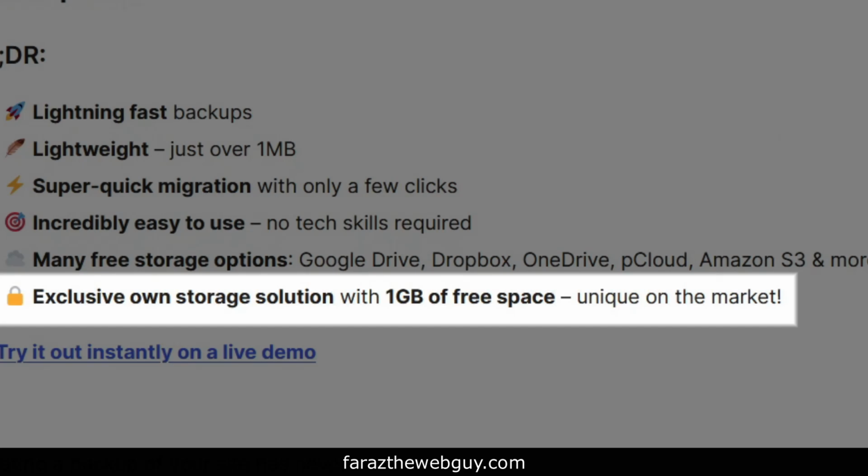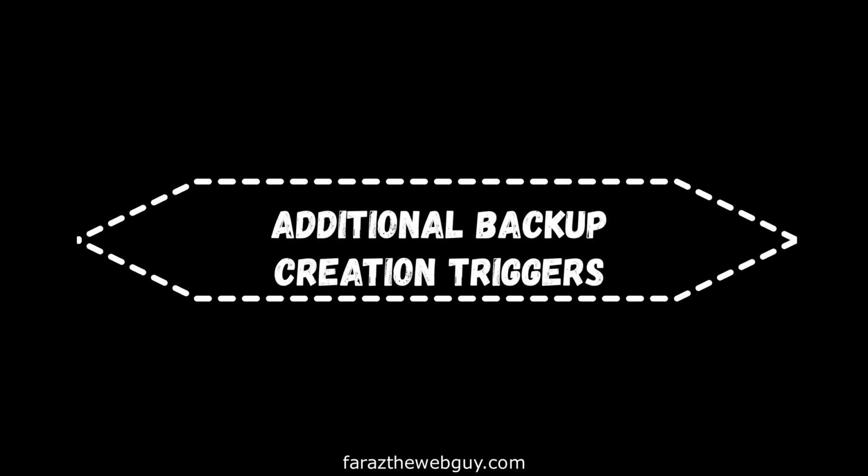most sites. Along with that, they also offer external storage locations like pCloud, which by the way I use to backup my PC, Google Drive, Dropbox, and more. And we will see all of that. The plugin also has additional backup creation triggers like backing up the website before auto updating any plugins.